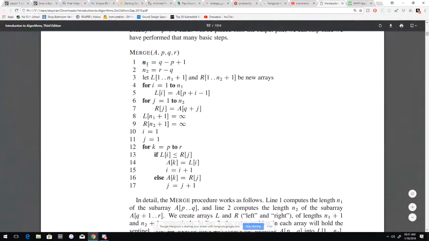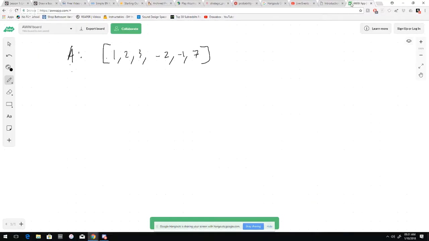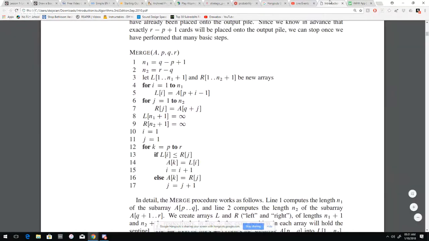N1, so look, the left sublist is going to be from the first element to this N1 plus 1th element. Now, the thing to know about CLRS is that it doesn't start its count from 0. It starts its indexing from 1. Okay, so that's this element here. So we want to say P is, so this is P, this is Q, okay? And then we have R.